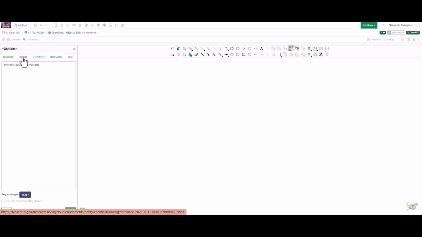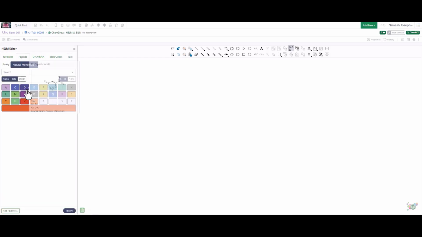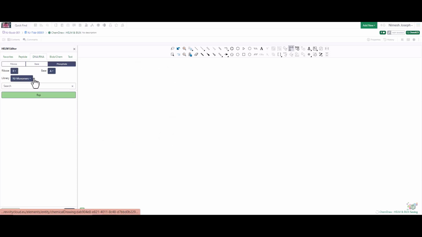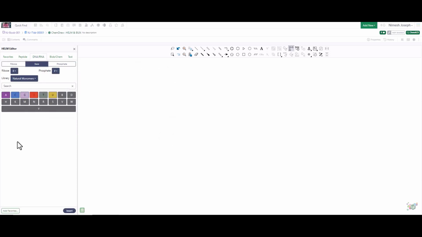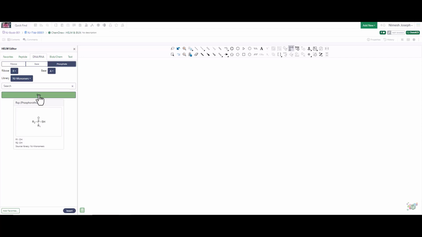The natural monomer libraries come out of the box. So if you were to create a peptide sequence, you can click on the monomers for the sequence that you require, and that will be drawn into the ChemDraw canvas. If you are creating nucleic acids, the sugar, the base, and the phosphate monomers are available out of the box. If you have non-natural monomers registered, in this particular case, a thiophosphate, that can be used to create your sequence.